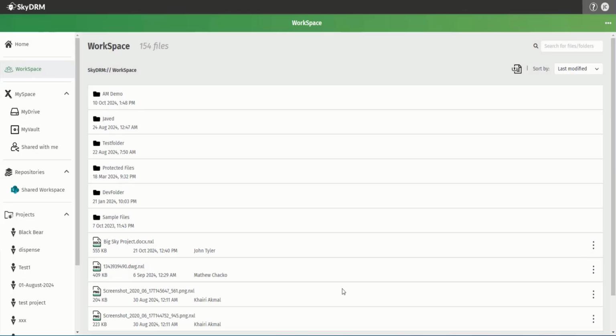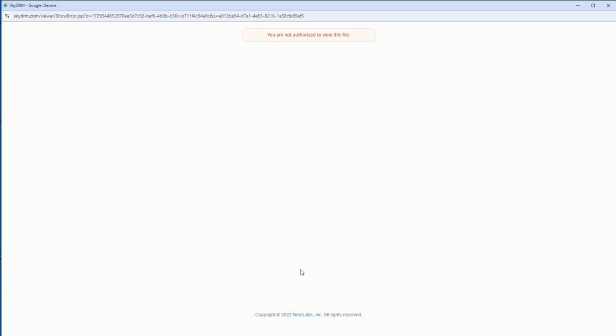If he tries to open this protected file again, Jimmy only sees the message, "You're not authorized to view this file." With this, we conclude our demo on securing documents with rights expiration and number of users' rights in E-DRM.